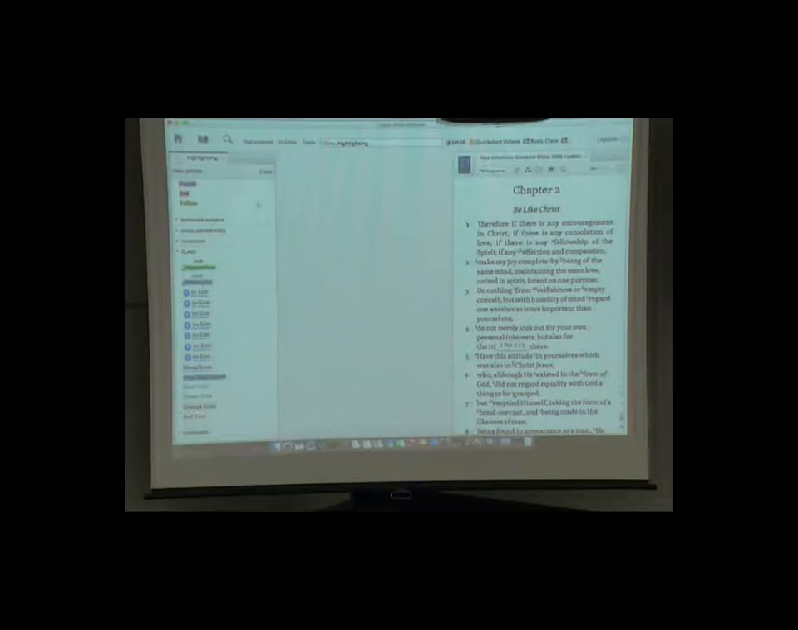Paul says, make my joy complete by being of the same mind, maintaining the same love, united in spirit, intent on one purpose, do nothing from selfish or empty conceit, but with humility of mind, regard one another as more important than yourself. There's a list here, isn't there, that he's telling us is involved in making his joy complete. What's the first thing? Being of the same mind. So I'm going to select being of the same mind.